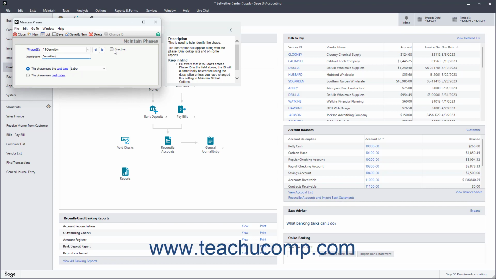Next, select the type of cost associated with the phase. If you have more than one type of cost associated with a phase, then consider either using cost codes to further refine costs or creating separate phases for each cost type. To select a cost type, choose the This phase uses the cost type dropdown to select the cost type for the phase.